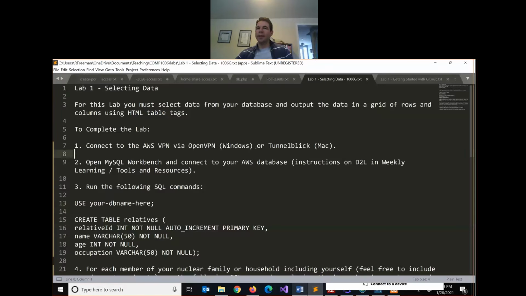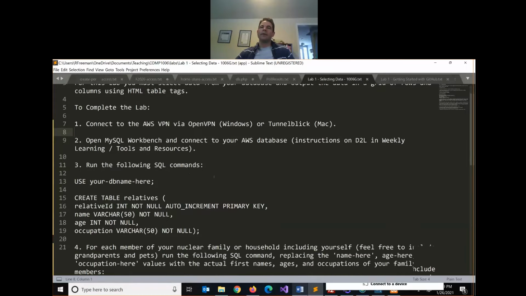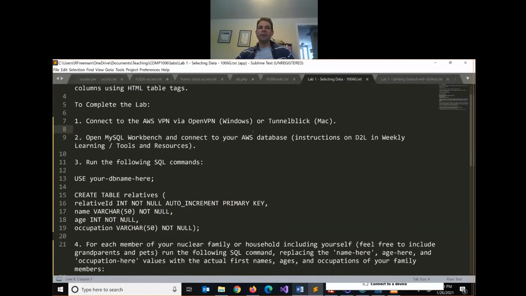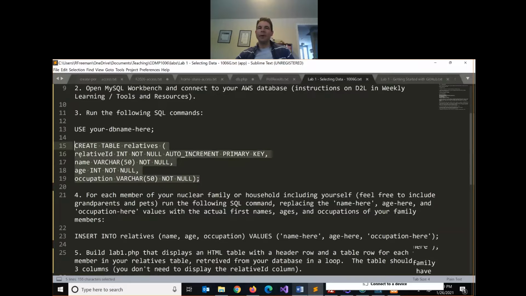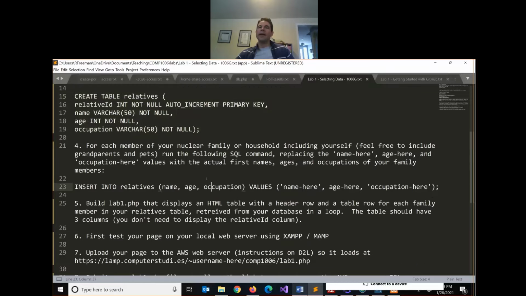You're going to connect to your database, like you've already done today. Connect to your database with the use command. You're going to build a table called relatives. So you can copy this script, create table relatives. It's going to build a table with 4 columns: a relative ID, name, age, and occupation. You're then going to run an insert script.